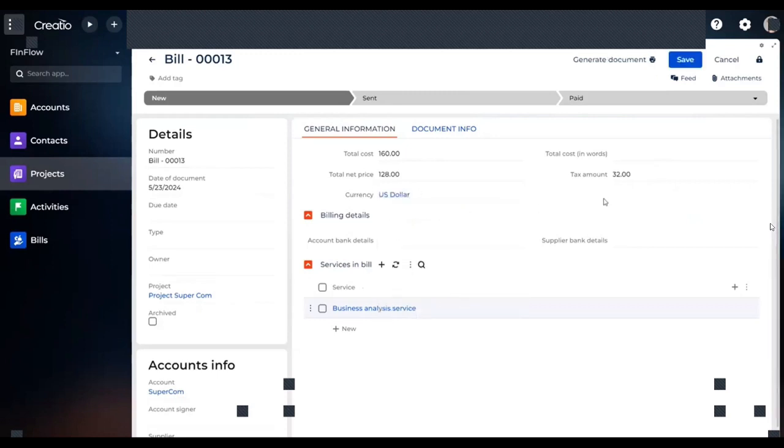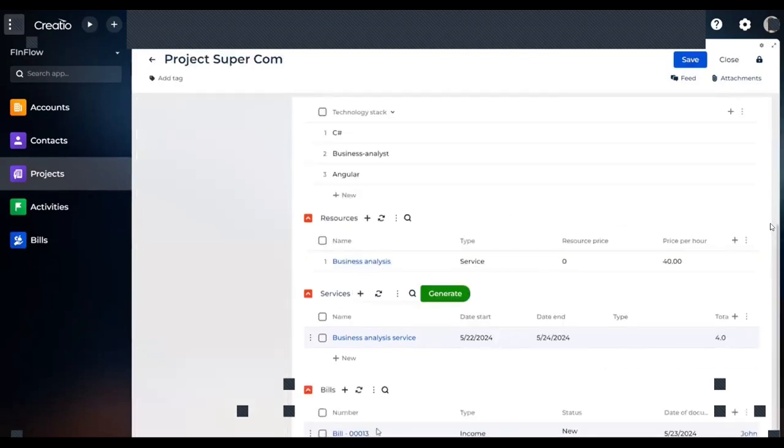We can choose a currency, enter the total cost invoice if it's necessary, enter the bank details, and so on. Any kind of information that is going to be necessary for the print form of this bill. Also, let's enter the type of this bill. It's going to be an income. You can choose the owner, due date if necessary, and so on. Okay, and once we've entered all the necessary information, let's save it.